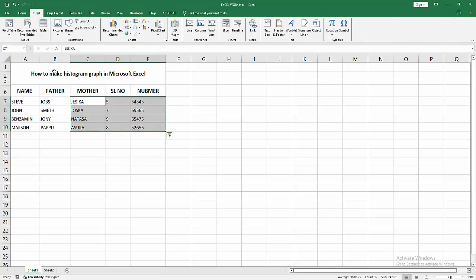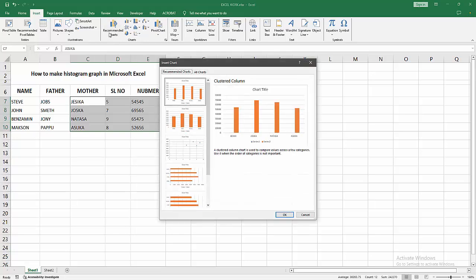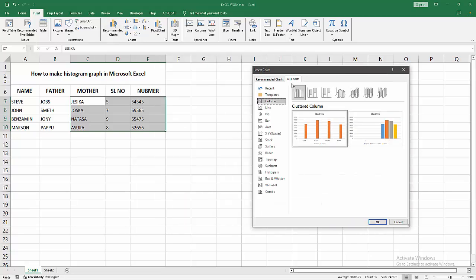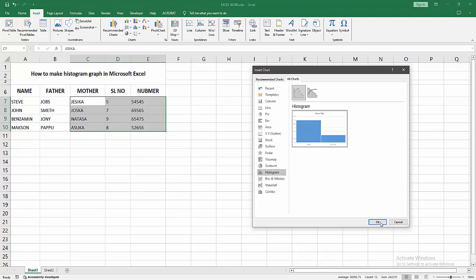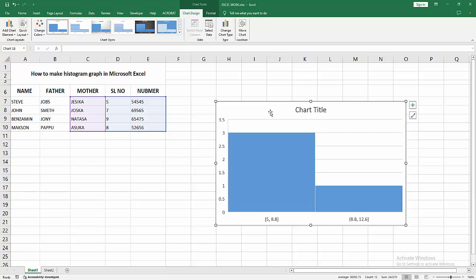Then go to the Insert menu. Now I select the Recommended Charts option. Go to All Charts. Now I select the histogram graph, then click OK. Now we can see we have inserted a histogram graph.